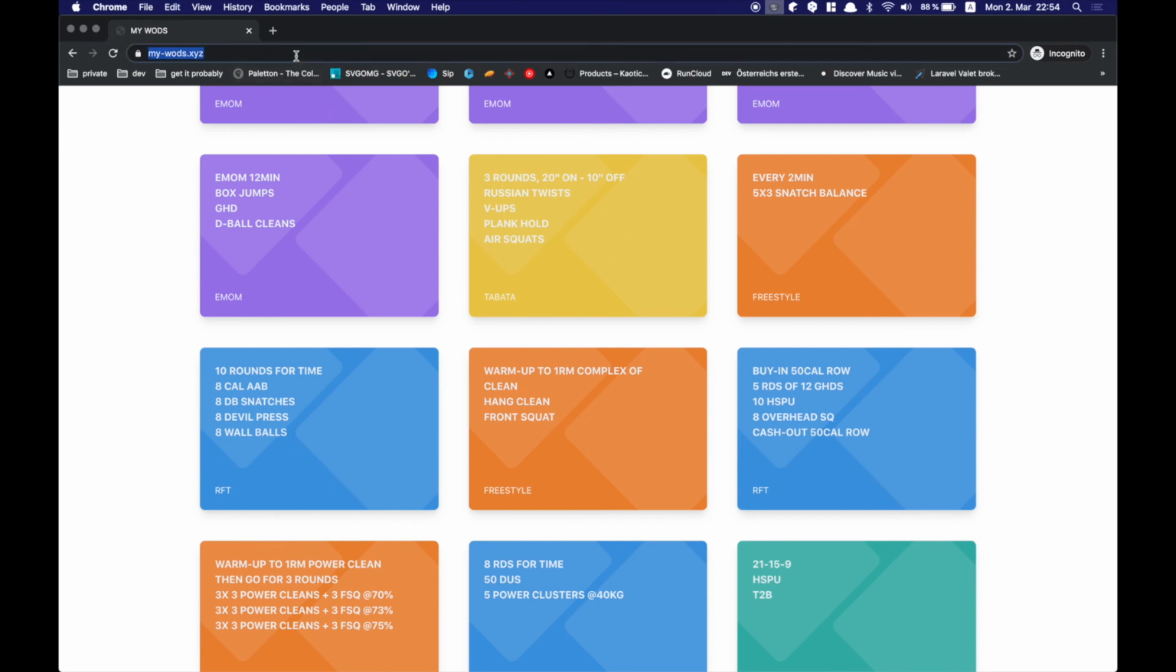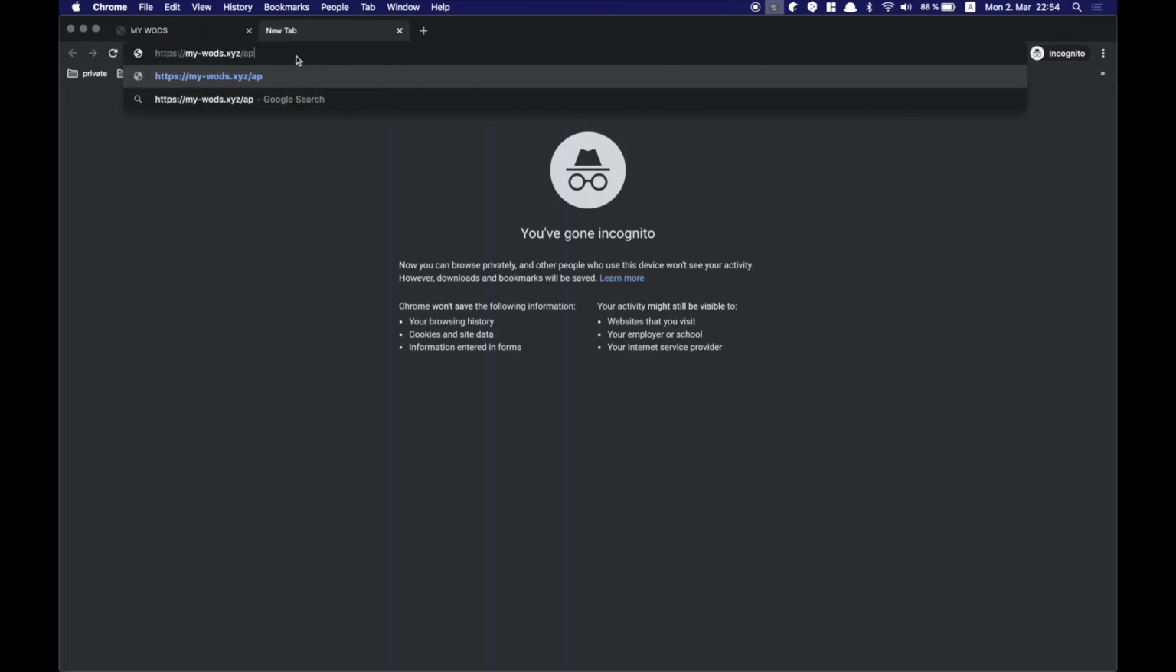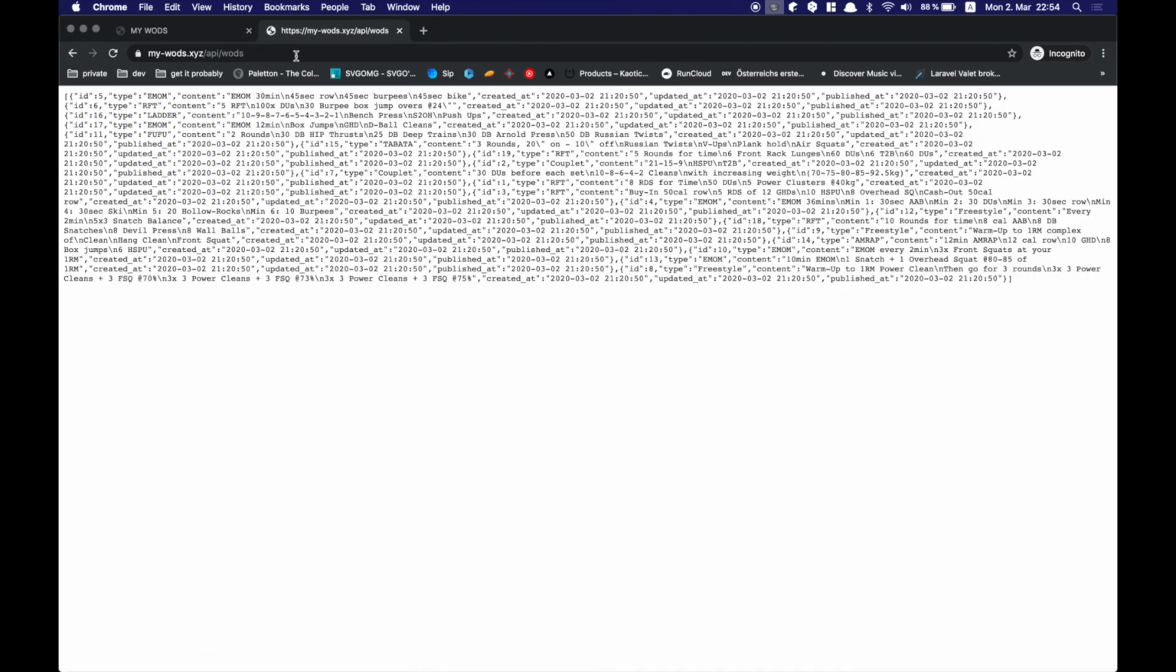We can actually check that. If you go to /api/whats, you will get all the workouts with all the columns. I'm not filtering the columns at the moment, so you will get all data which is also available in the database. So you will also get the updated_at, the created_at, and the published_at date times, for example.